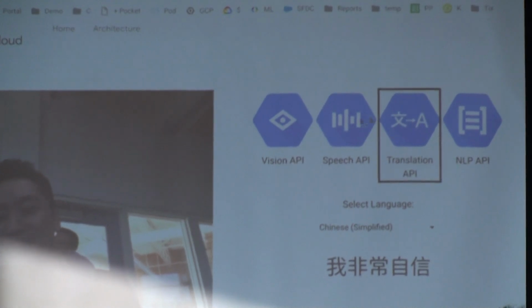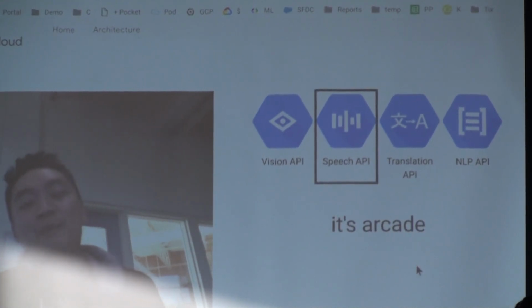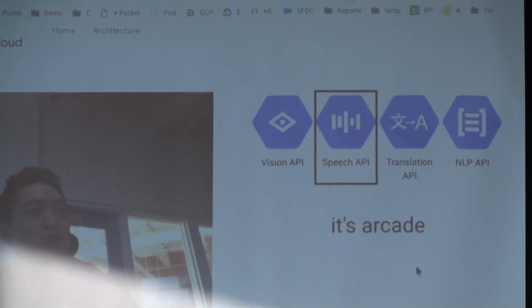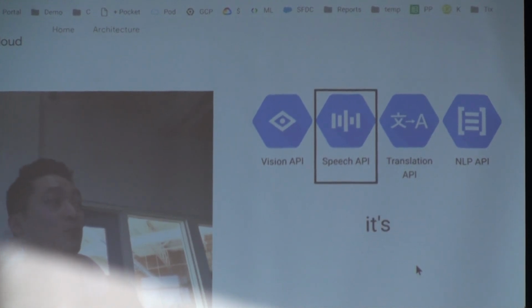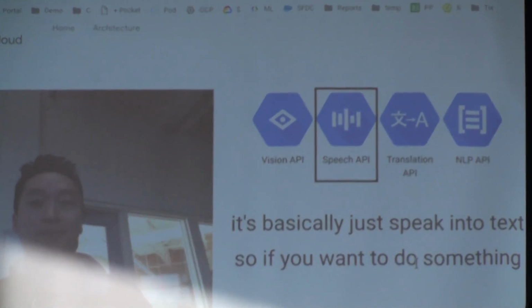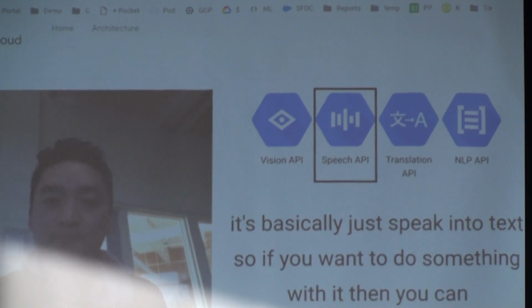Yeah, it's working. Speech API basically just takes my speech and converts it into text. So if you want to do something with it, then you can easily do that.